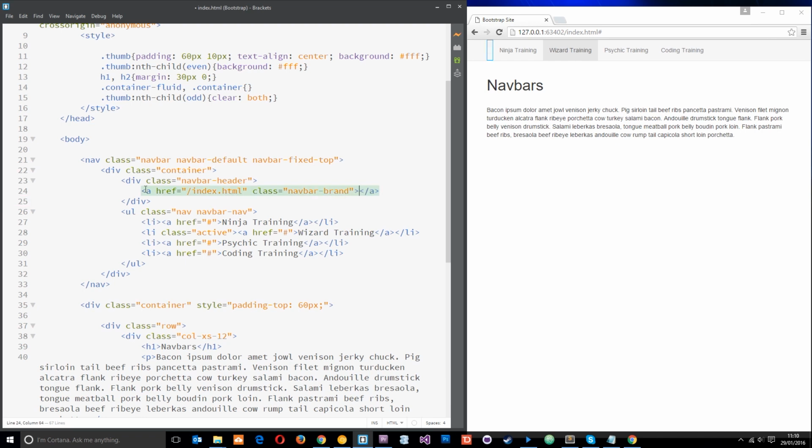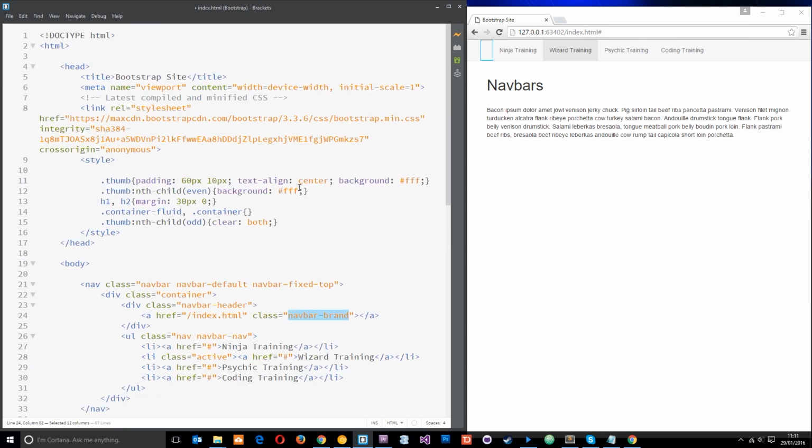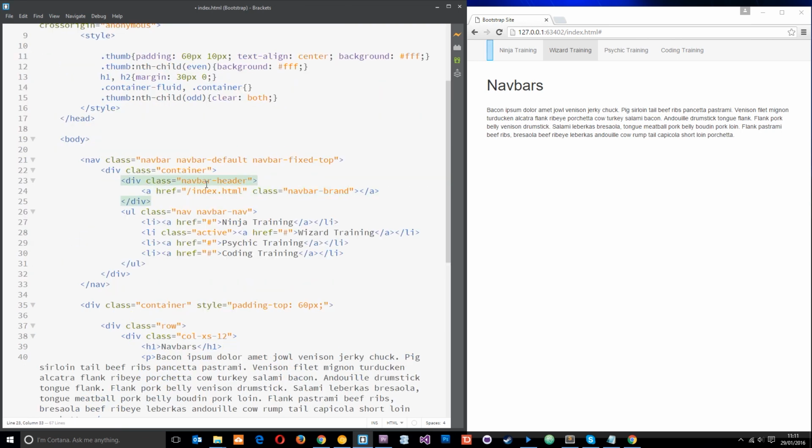The reason I've done an A tag right there is because normally when we have a logo or some kind of title in the header here, it would normally go to the index page or the home page when you click it, right? So that's why we add an anchor tag right there, and then we give it a class of Navbar brand, because normally it's some kind of branding of the company like a logo. So there's just two classes there you need to remember: Navbar header for the div, and then Navbar brand for the A tag. So I'm just going to put in some text here.